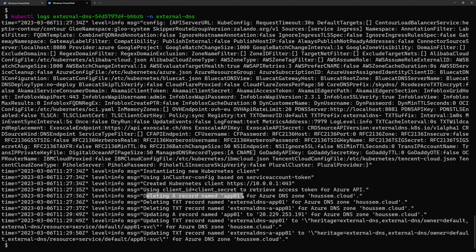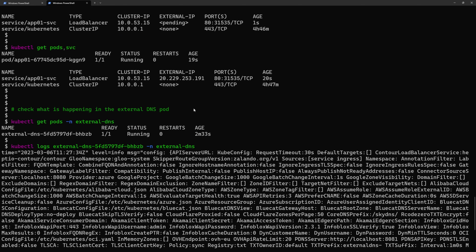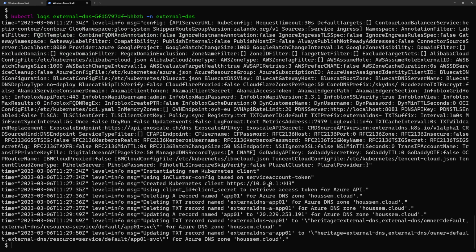So on my DNS zone, I did have an A record with the name app1 from the previous demo that I have created. And it will go to delete it, and then it will go to update it again. So it will update it to use that public IP address for my service, which is here 253.191. That is the same public IP created by the load balancer. And here it tells me, yes, it did update it successfully from my domain name from Azure DNS zone, which is here usam.cloud.